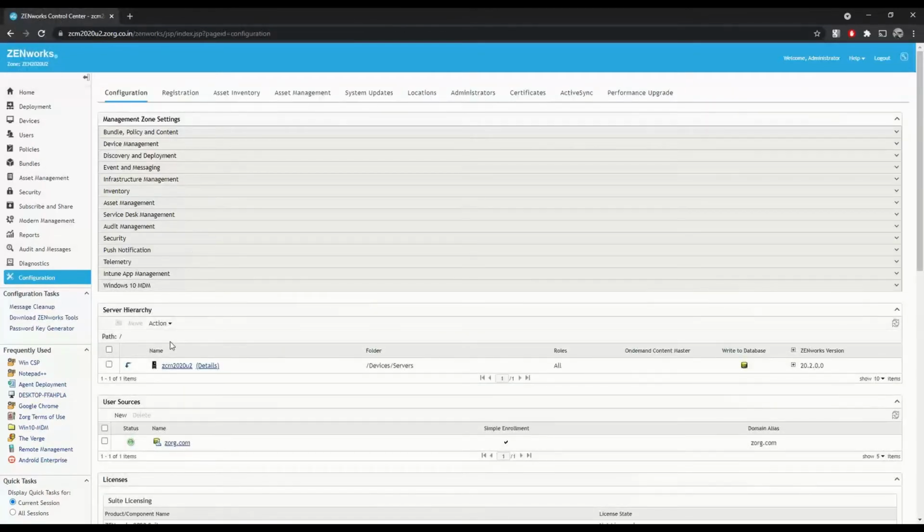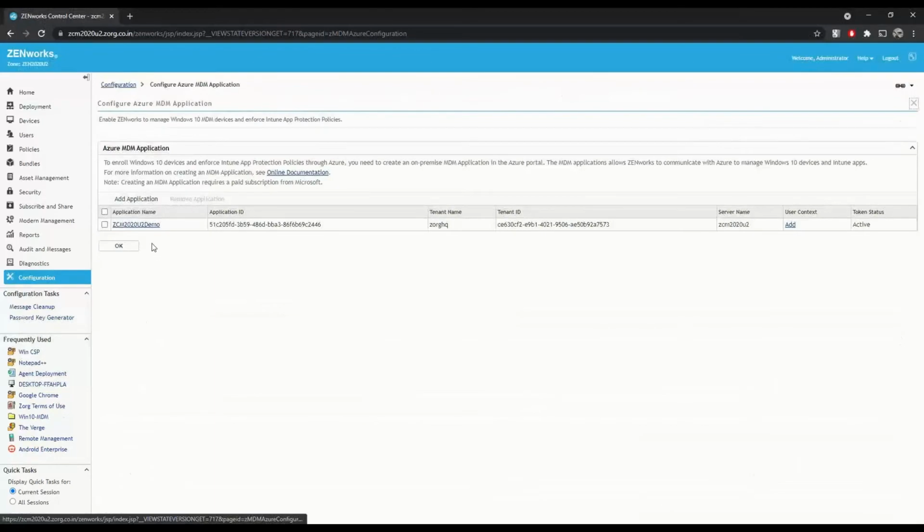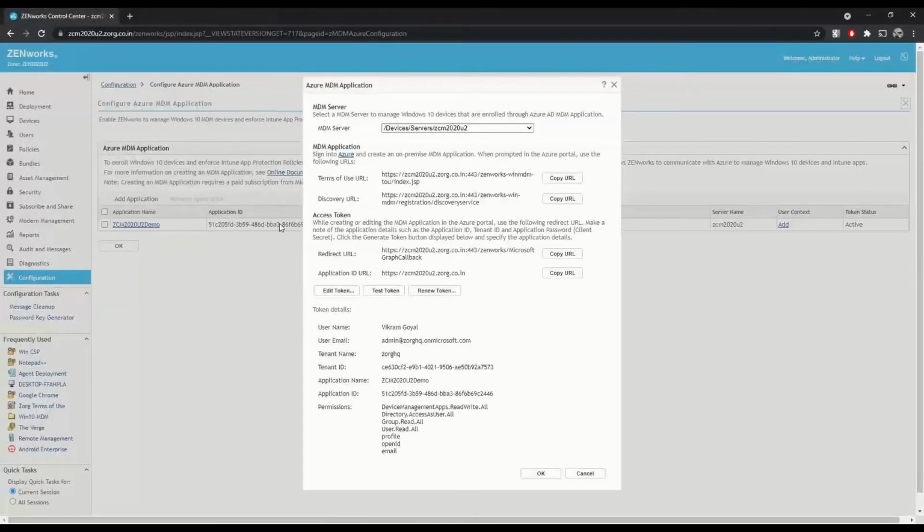In order that ZenWorks can communicate with Azure AD, we have also brought in something called an Azure AD MDM application. As part of this application, you will need to configure the application in the Azure AD portal and provide this detail back over here in ZenWorks, which will essentially ensure that ZenWorks can talk to Azure AD. And this is primarily for the purpose of the Autopilot enrollment.